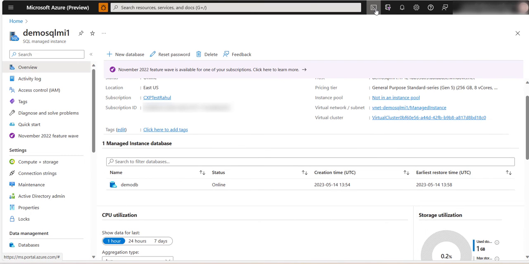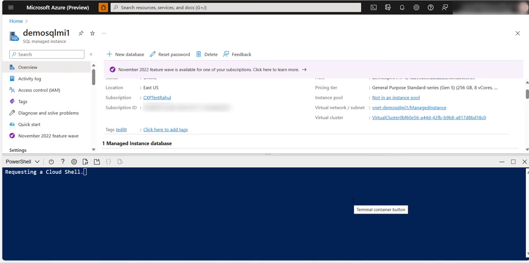Another method to reset the admin password is by CloudShell command. And you can launch the PowerShell or the CloudShell command from the Azure portal. Click on the CloudShell here and the window will appear at the bottom of the page.